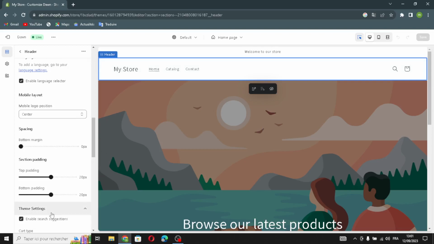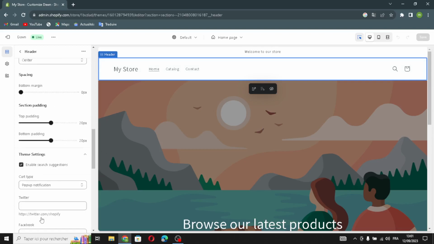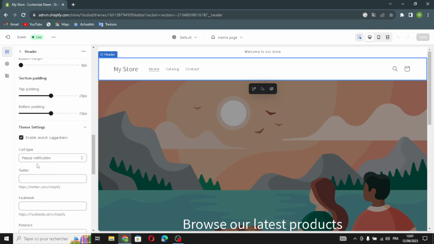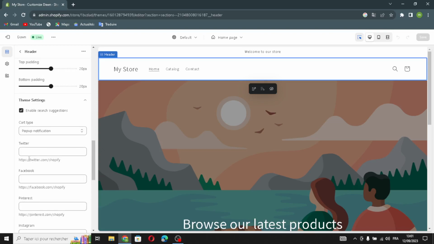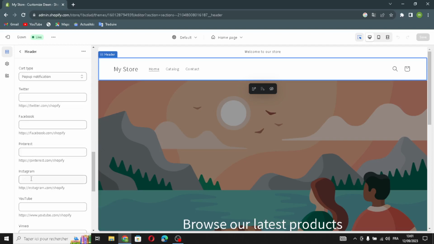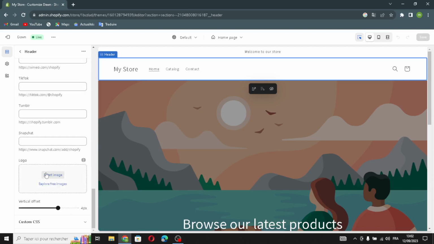Here we have the theme settings. You can enable search suggestions. Here if you wanna put your social media links, Twitter link or Facebook or Pinterest or Instagram or whatever you want to add here. Now let's move on to the logo.